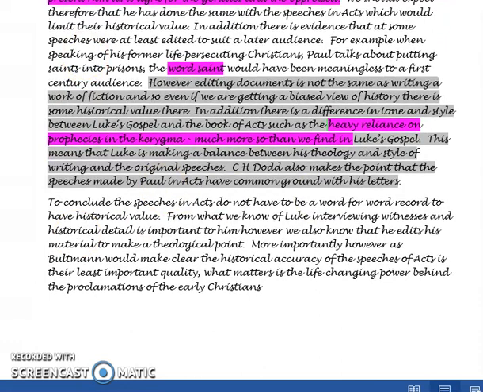And so then I have got my conclusion, which mirrors my thesis statement. So to conclude, the speeches in Acts do not have to be word for word true to have historical value. And then I've made a nice link at the end with Bultmann where I say, but actually this isn't what is most important about the speeches.